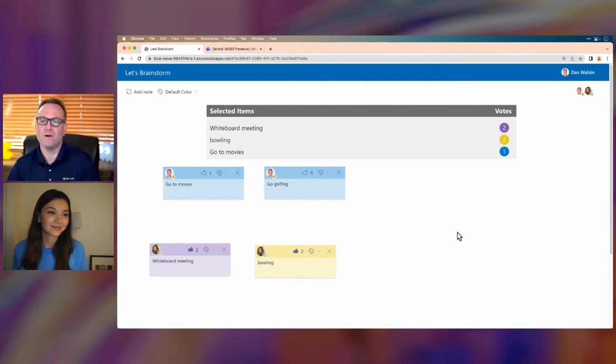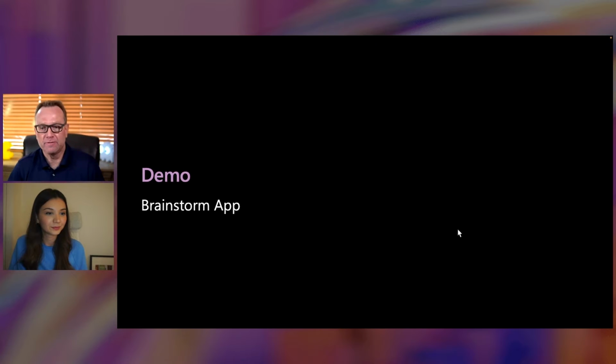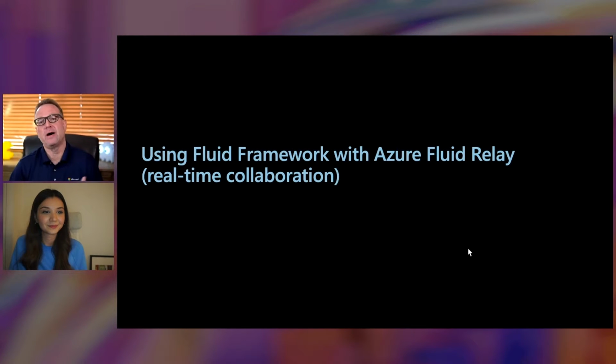Excellent. So that's the overall demo. Now, what we're going to do is jump in and talk about the different pieces that we mentioned earlier. Like I've said a couple times, it is like getting a Lego set and putting those Lego bricks together to build this type of solution, because we need to leverage different services across the Microsoft cloud. So with that, let's go ahead and move on. Ayca, let's talk a little bit about the Fluid Framework and Azure Fluid Relay. This is the real-time collaboration aspect of the application you just saw.